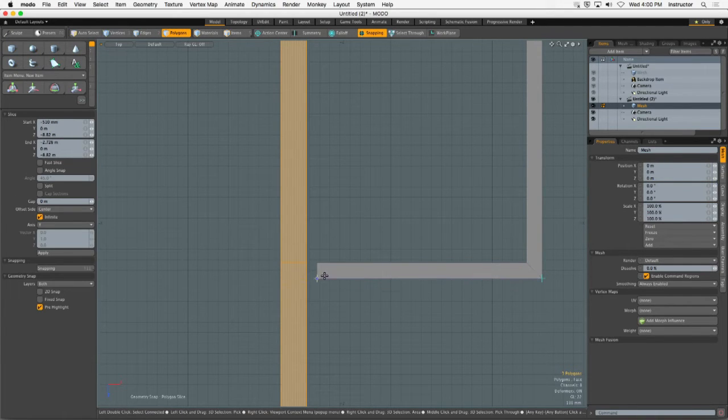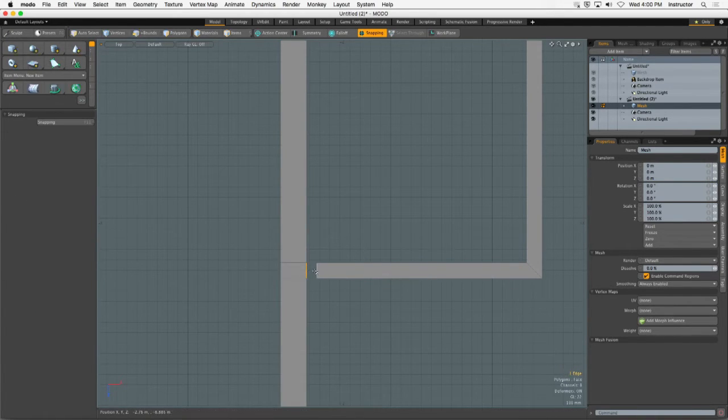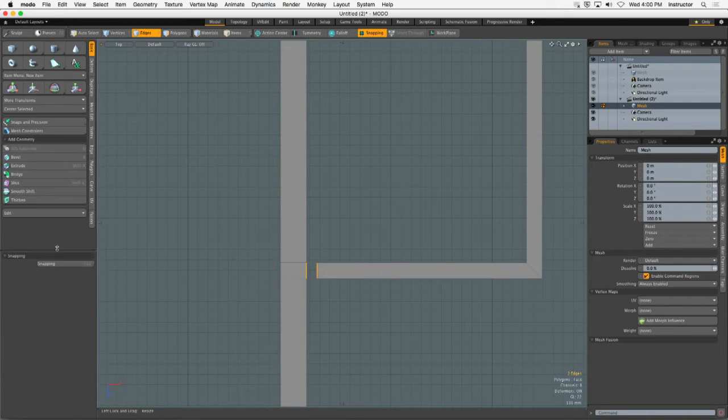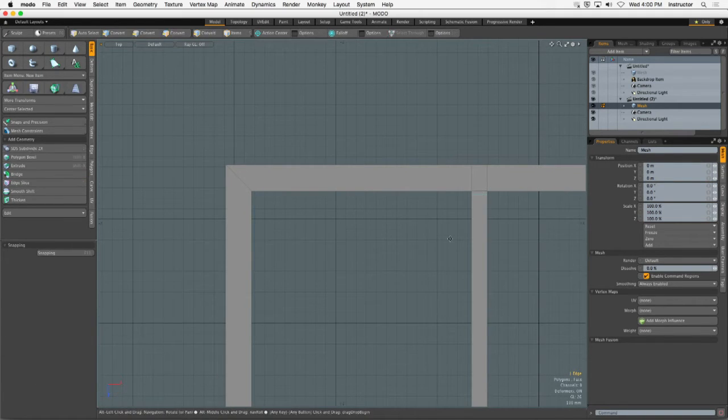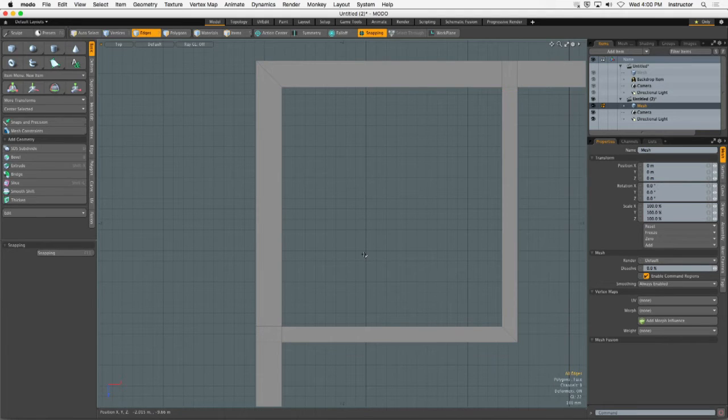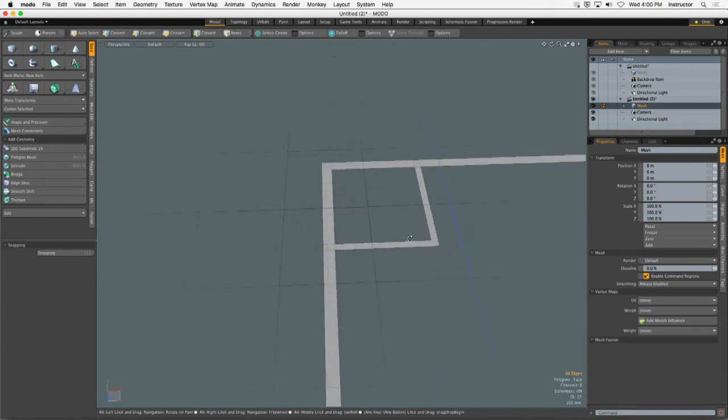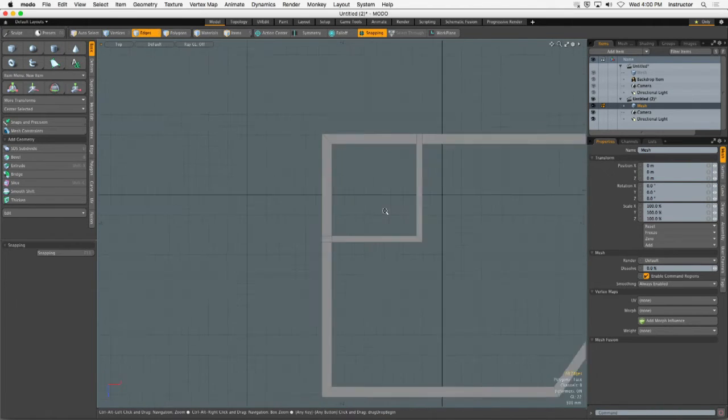One last one. And now I'm in bridge mode. Bridge them together. Don't need those because they're not doing anything for us, and we're done. Okay. Pretty cool, huh? Pretty cool.